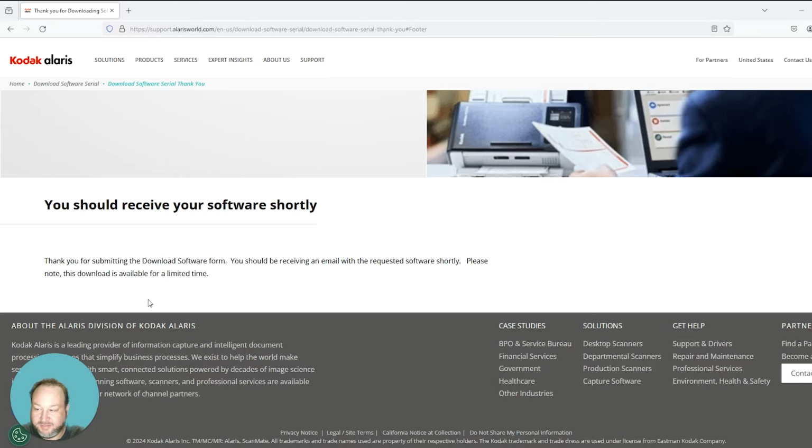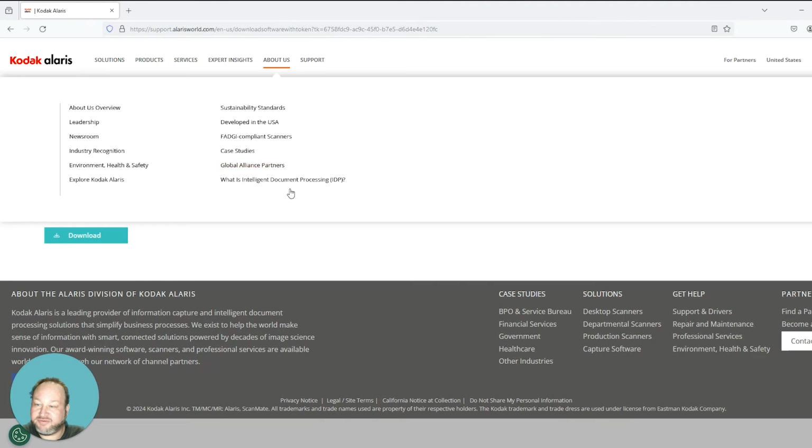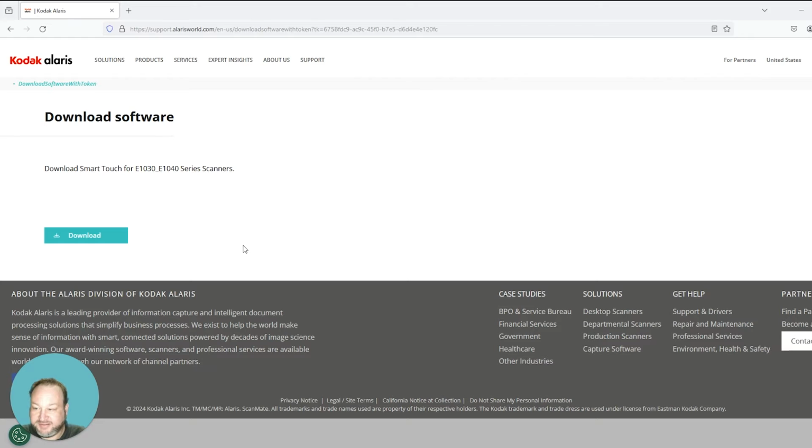Once you hit submit, the page will change to a message that says you should receive your software shortly. From here, you want to check your inbox. As you can see here, I've received an email from noreply@kodakalaris.com with a little thank you for requesting the SmartTouch software for download, and all you have to do is copy this link in the email and put that in your browser. Once you put that link in the browser and hit go, you will be presented with the download page. From here, you can download the software.